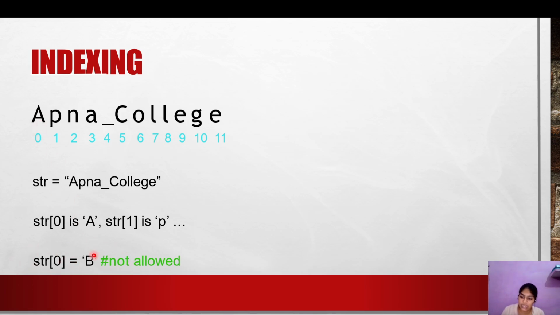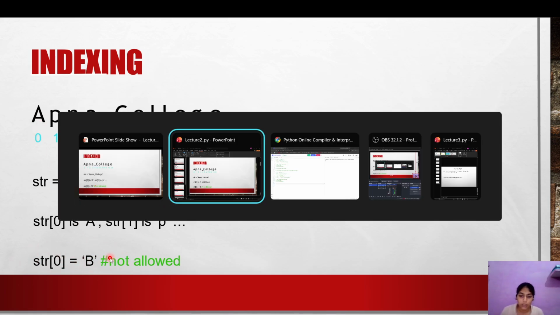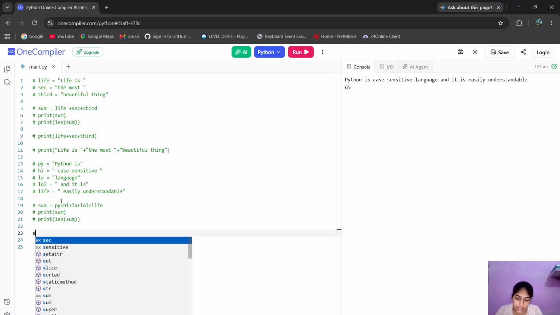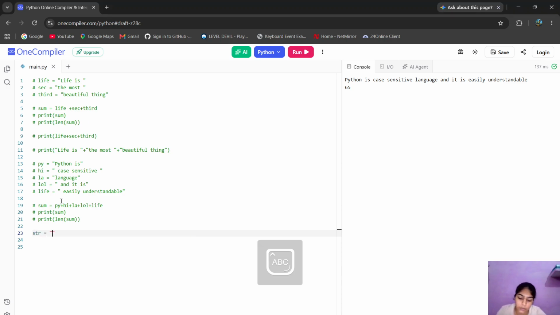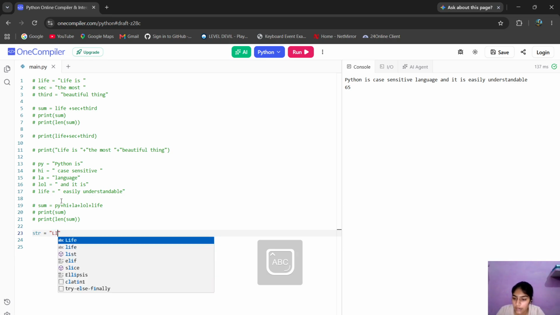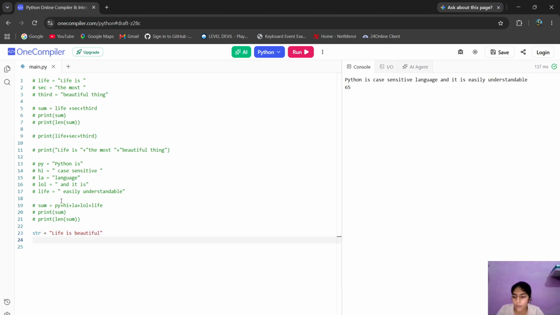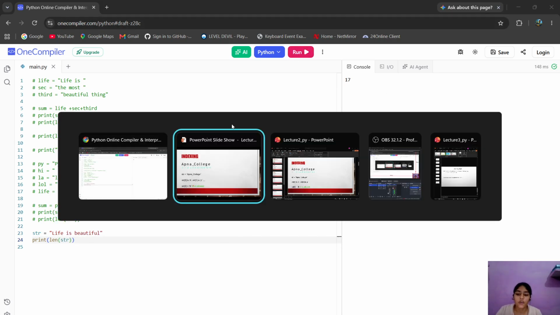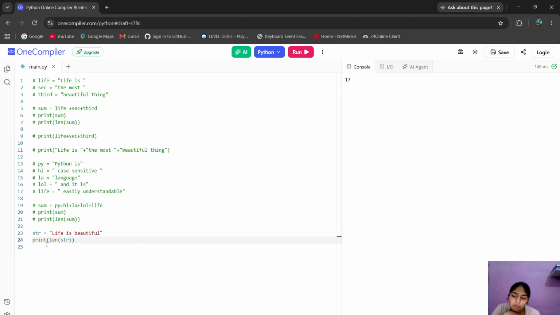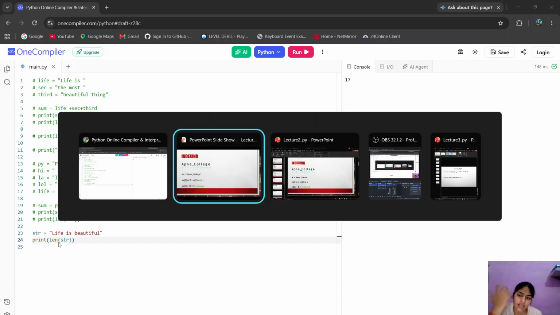You cannot replace A with B like this. Okay, so now let's come to indexing, and that is your string that's going to be "life is beautiful". Now, I'm going to find out randomly. First, we're going to find the length of the string so that I can really find out up to what we can do the indexing. 17. Now, you might be like, why do we find out length here to find the indexing?